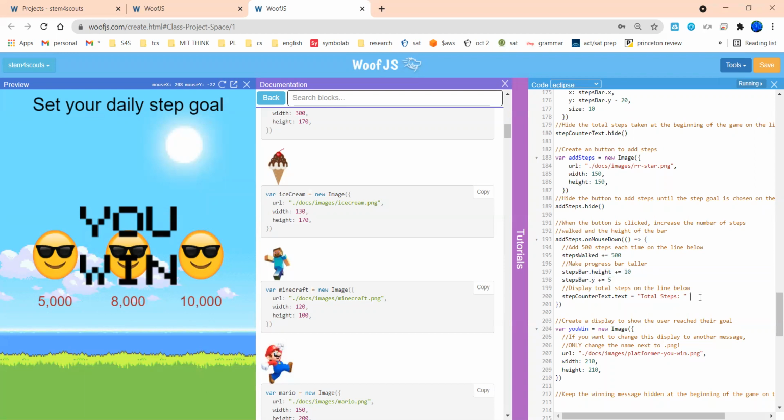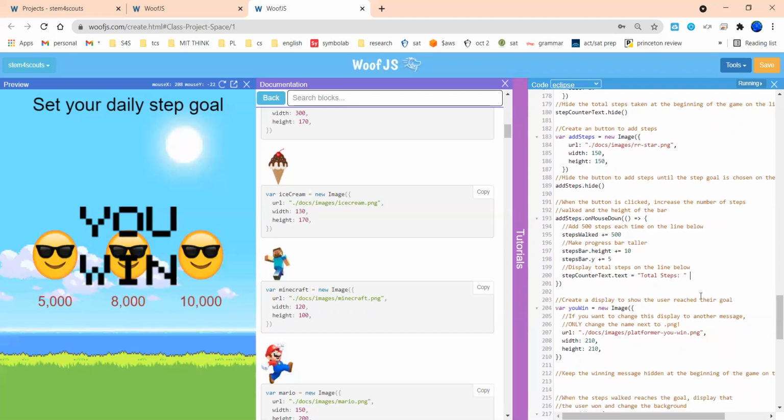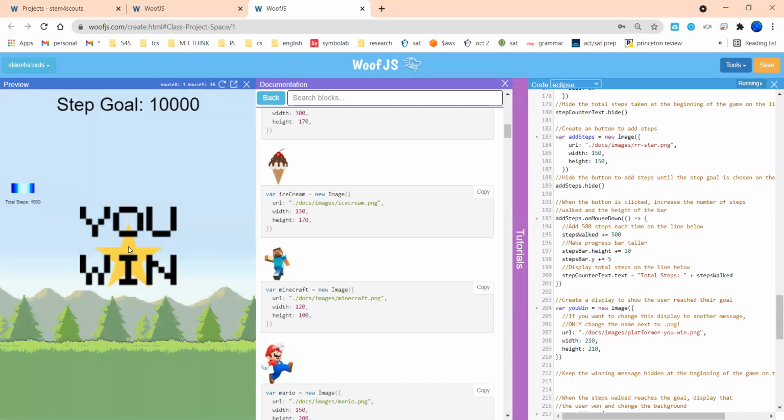Now we want to display our total steps again, right? All we have to do is type total steps plus steps walked. So on line 200, at the very end of it, after it says total steps, you want to put a plus sign and then the variable steps walked. So now let's actually try this out. And we can see we're adding some steps, right?